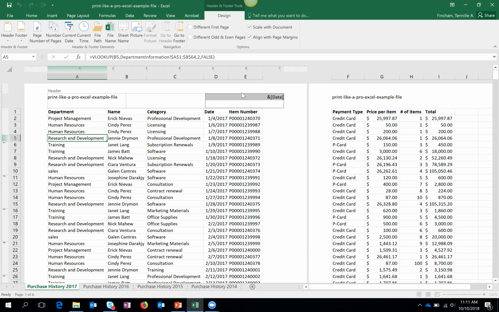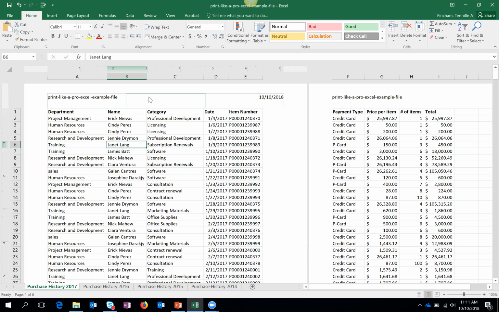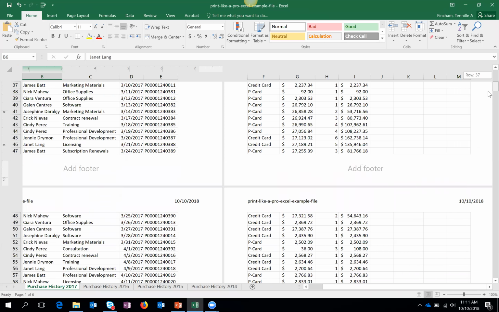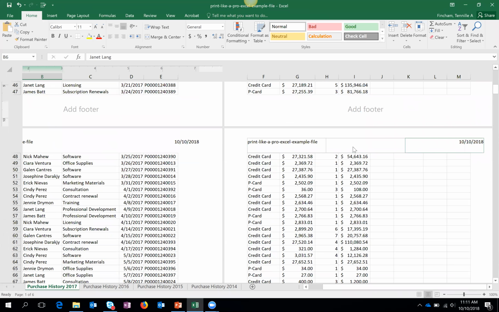So when you're in that portion of the header or footer, it's going to have things like ampersand date or ampersand file. So it isn't until you click into your data, or at least out of that cell in the header, that you'll actually see the information from your header. Now, if I scroll over here, you can see that this information is going to be repeated across all of my pages. And if I scroll down, I have my additional header information.